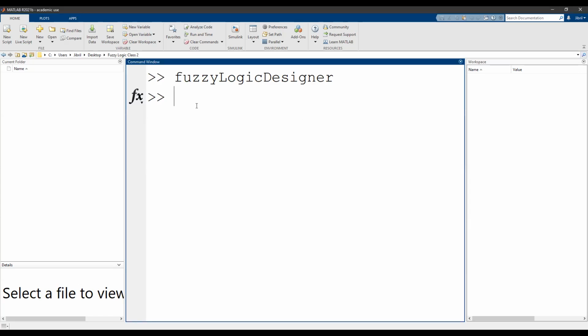So just a quick recap for those who are just joining. We are doing the fuzzy logic practical implementation, and we are using MATLAB.